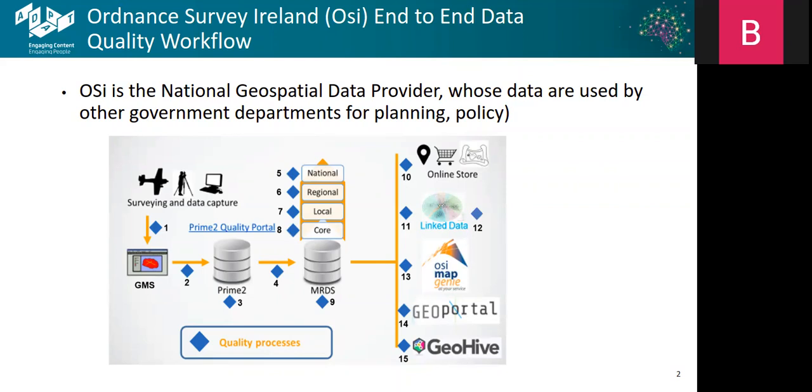In this study, we are collaborating with Ordnance Survey Ireland, which is the national mapping agency of Ireland. In this figure, you could see the end-to-end data quality workflow. The data is first captured through surveying. Here, as you can see, the land is surveyed using airplanes, adjusted by people if necessary, and then digitalized to computers.